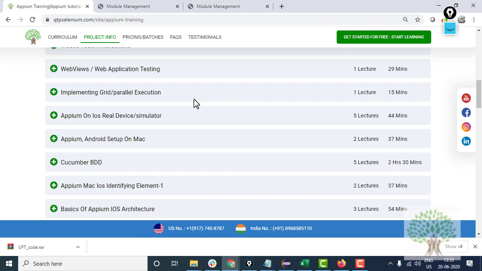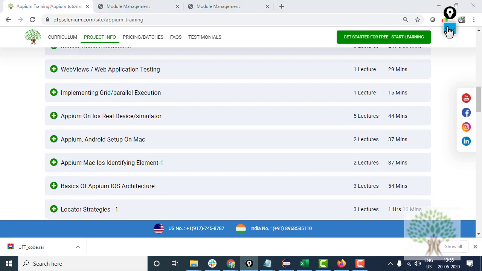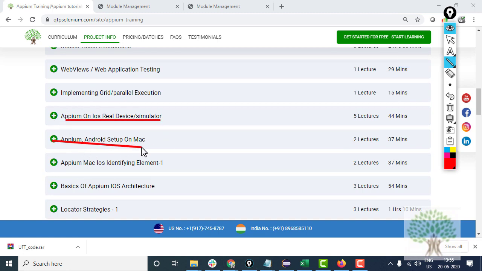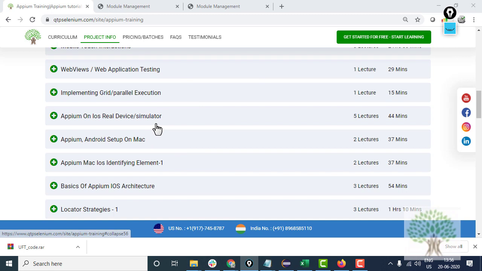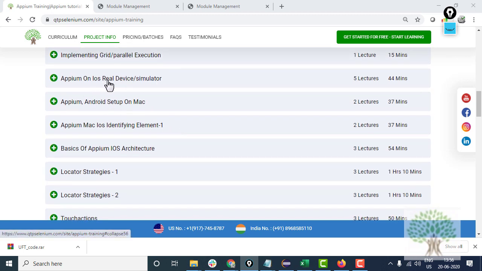If you have 5 different mobiles connected to one PC and you have to distribute the scripts in those mobiles, how do you do that using grid? Then after this, we start off with iOS. How to manage iOS and how to work with Appium with iOS, how to configure Appium on a Mac operating system.